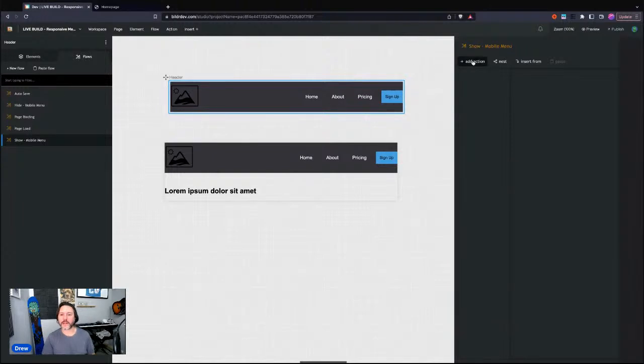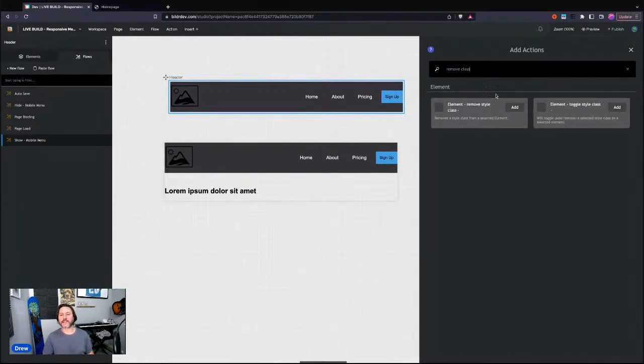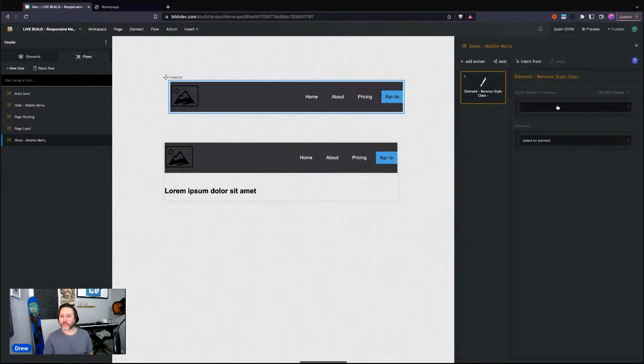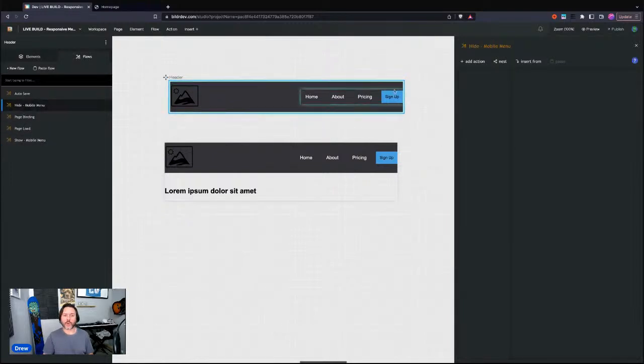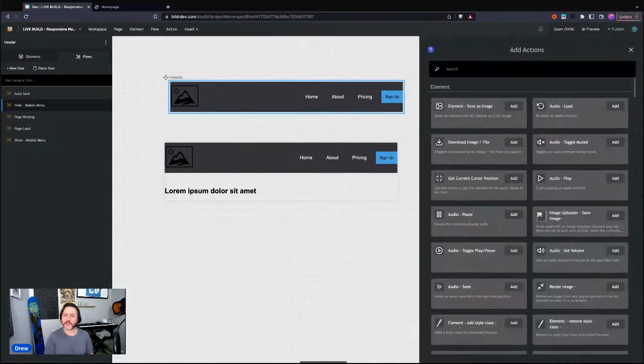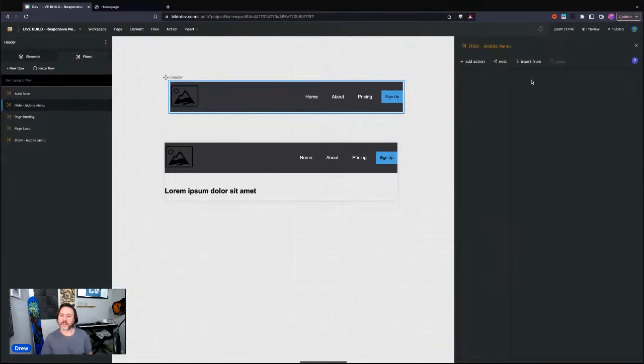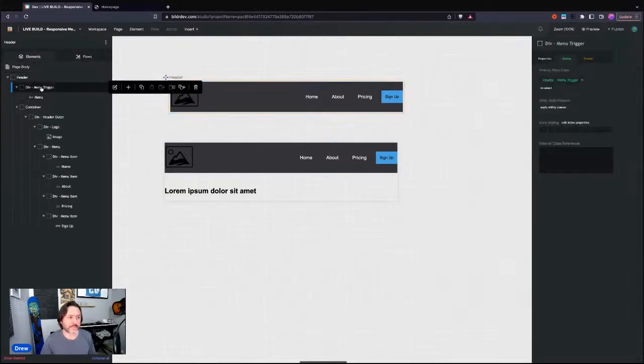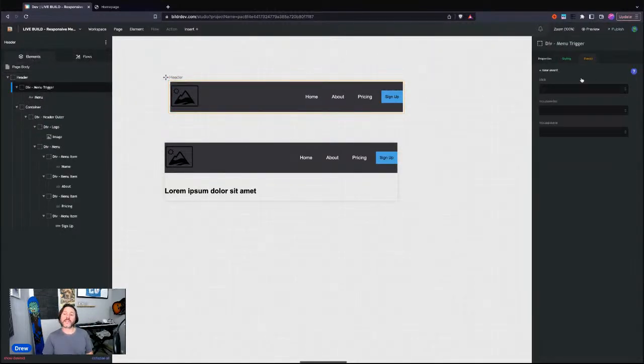So to show the mobile menu, we're going to add an action for remove style class. We remove the class header hidden from the header element. And then on the hide mobile menu, we're going to add that class back on. So this is kind of the basis for how this is starting. Header hidden on header. And then what I can do to start is on this menu trigger div, under the events tab, I'll have it show the mobile menu. So now when we click it, it'll show the mobile menu.